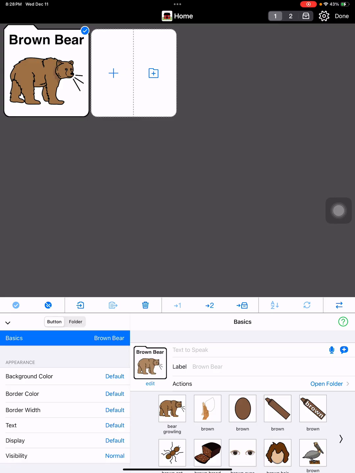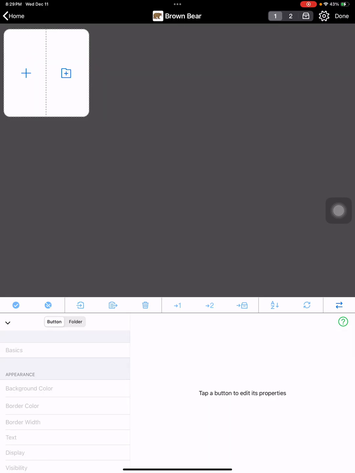Now I have two choices. I can hit Done in the upper right and then go back into editing, or if you want to put things inside of a folder without leaving your editing, you just double tap on the folder. So I'm going to double tap on the Brown Bear folder. Now I am inside the Brown Bear folder. You can see the name of the folder at the top of the screen.